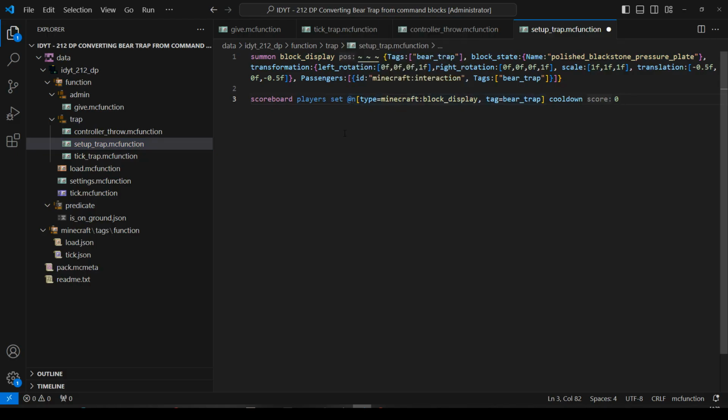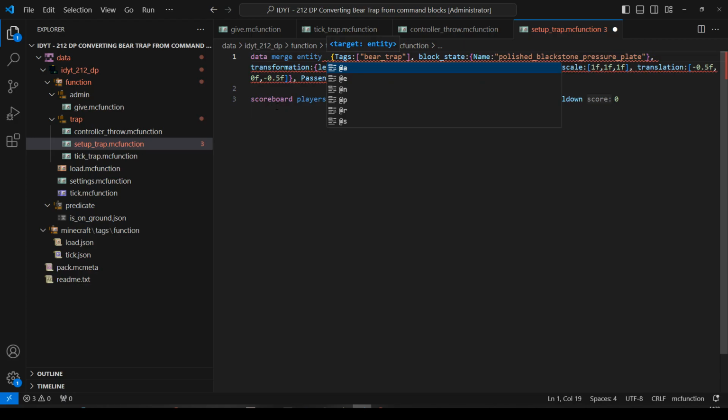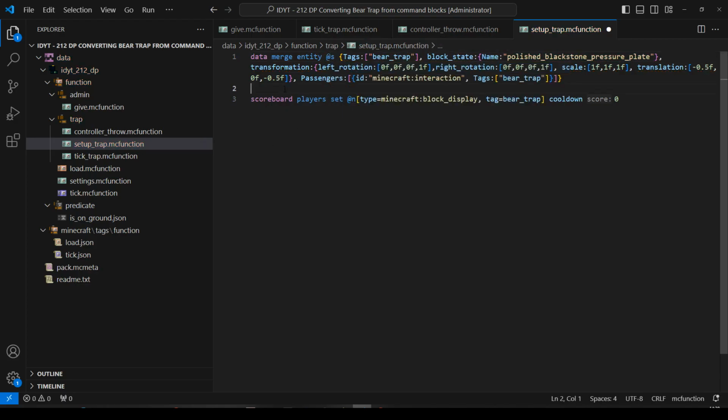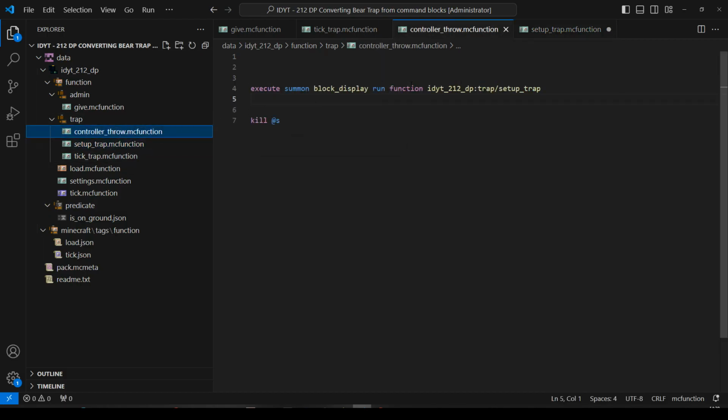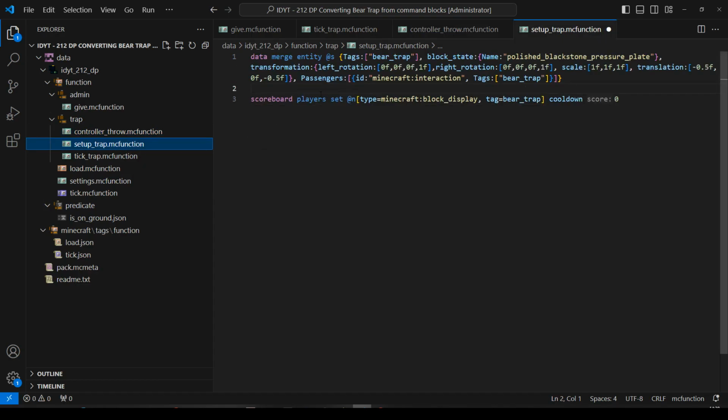Okay, well, we don't want to summon another one. We want to do data merge instead. So let's take away that beginning bit. And I believe data merge entity @s. Okay. Nice. So @s is running as the block display we are summoning. So we've summoned it, it's arrived, and it's got no data or information at all. We literally go straight into setup trap as that block display, and we merge in all this data, and we set its score. So we don't need that at n there. That can be an @s as well now.